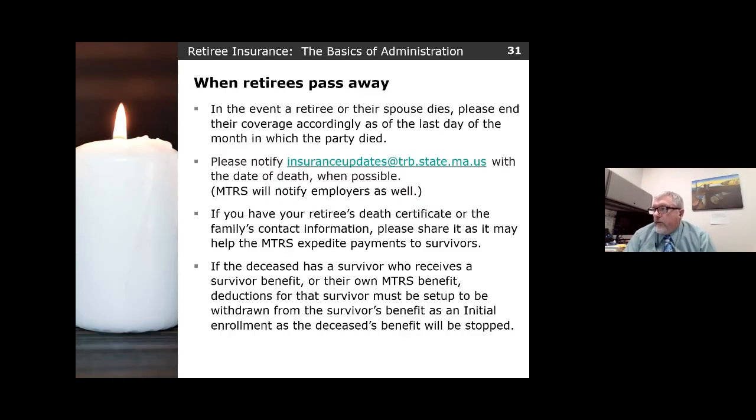In the event that a retiree or their spouse dies, please end their coverage as of the last day of the month in which the party died, right? So if someone passes away on May 2nd, all their coverage from the retiree's benefit ends May 31st, okay? Because they died on May 2nd. It's a full month, even if they died only one day into the month, okay?